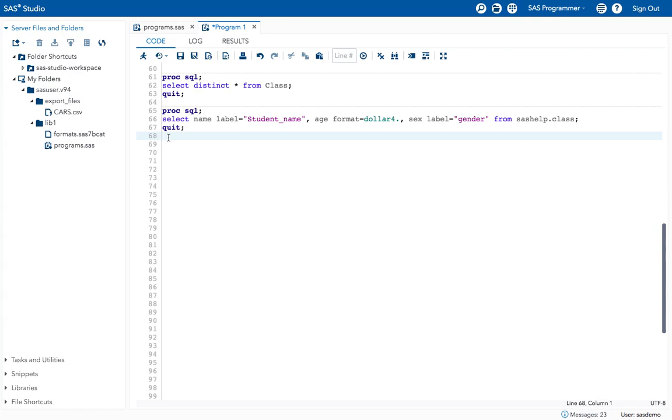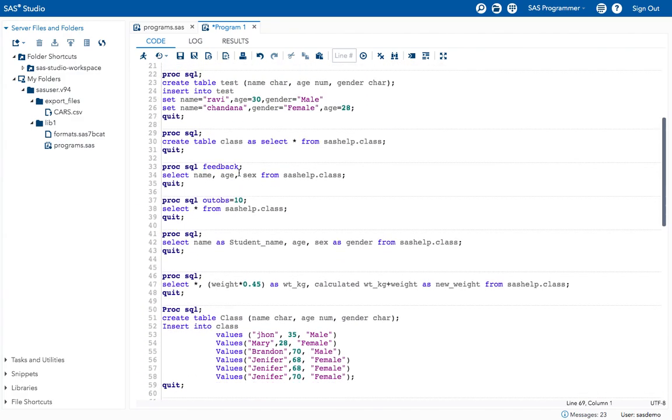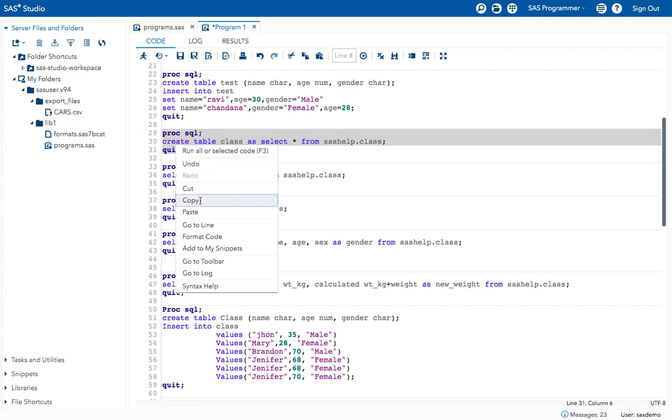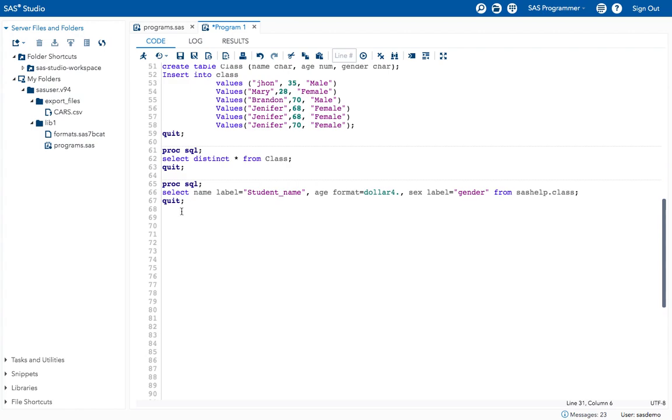See, the other one is, I want to sort the data. How can I do that? In the base SAS we use the sorting by statement and the PROC SORT statement, right? Here we do that by the order by statement. Here I'm taking the same example. Now I want to order this.